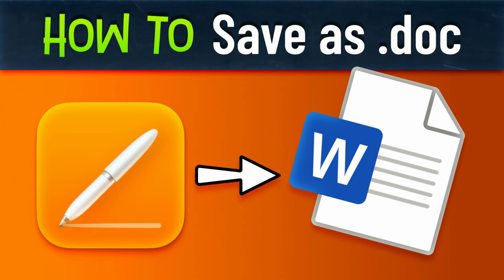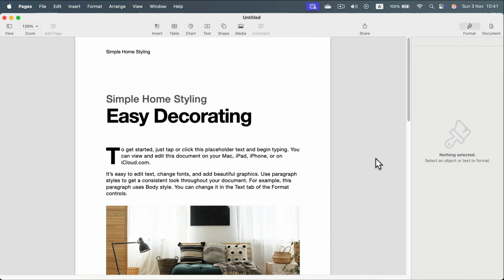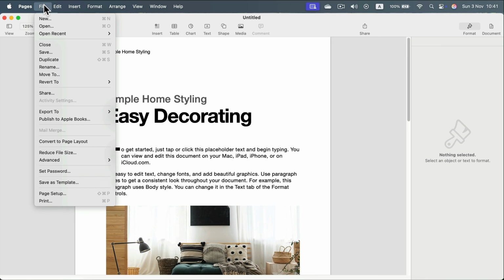How to save your Apple Pages document as a Microsoft Word document. Simply head to File at the top left. Then search for Export to. From here you have several formats. Let's select Word.